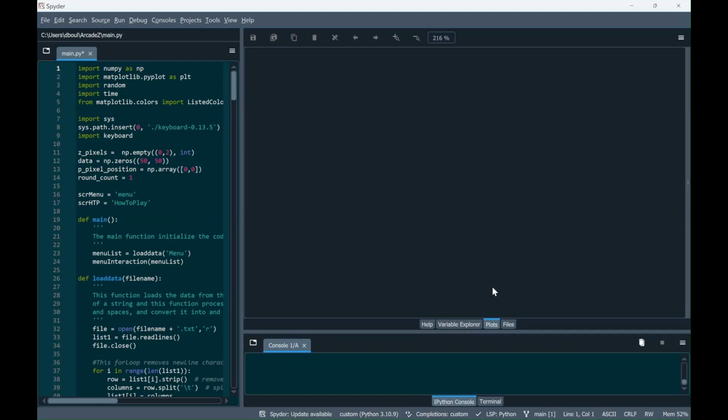Just a little background before I begin the demo. ArcadeZ is an endless round-style zombie survival game made to run within the Spyder IDE plots pane. So Spyder is this IDE that I have open right here, and this plots pane is the expanded portion that I have where my cursor is over right now. And it's endless, so as you increase in rounds throughout the game, it gets harder and harder.